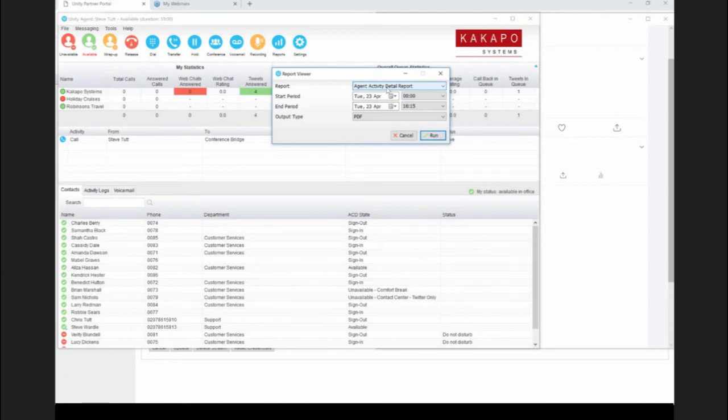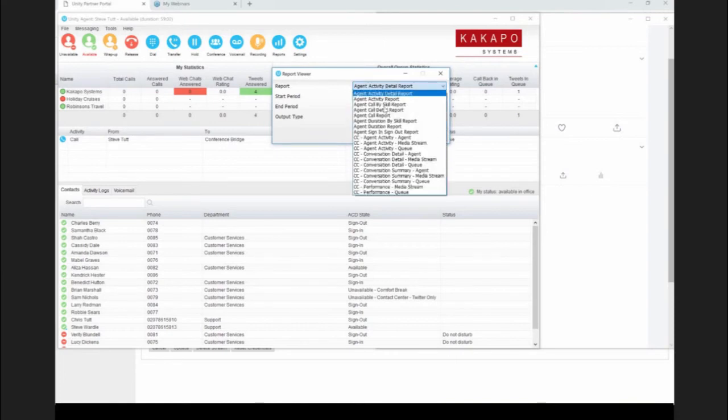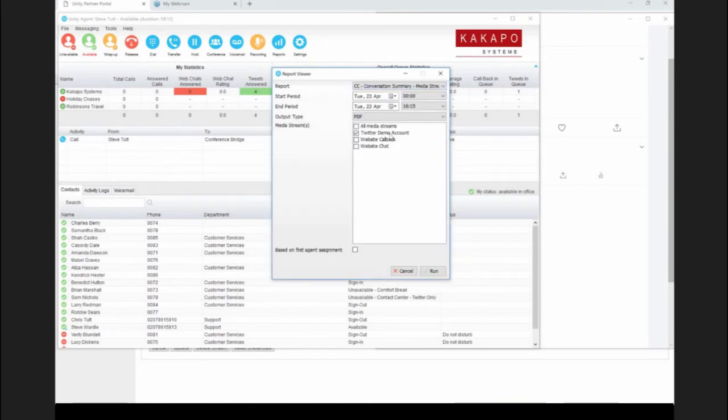So I can report. I'm not going to run into all of this, but all of the agent reporting. You know, how many tweets has Steve taken? Has Jen taken? If I just look at the media stream, what I'm going to look at is just this media stream only, the Twitter. If I just roll back a little bit, I just want to have a look at a conversation summary.